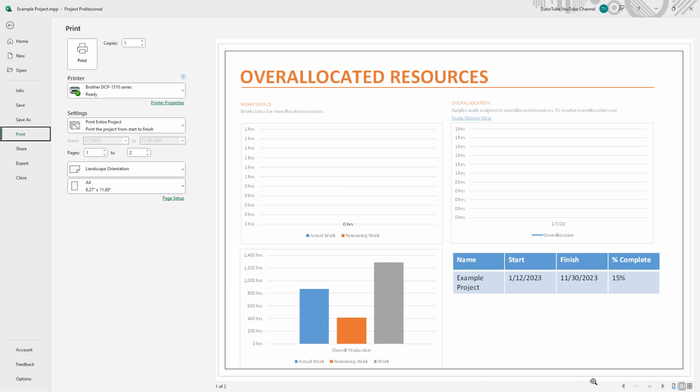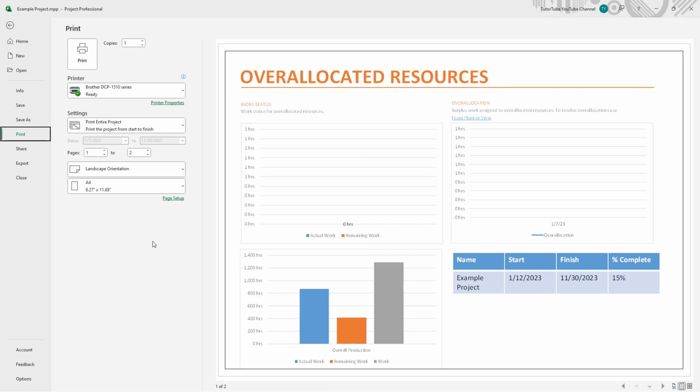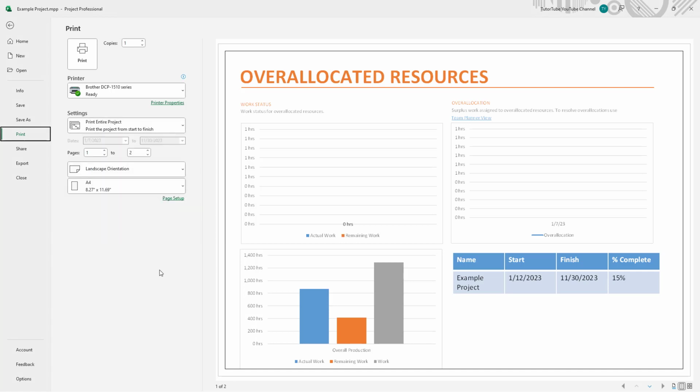You can see that the navigation is not there anymore. You can also print it out as a portrait document or a landscape document right here, so the format is up to you. Over here you have an option to print out specific pages, or the entire project. But this is more for data printing. Here we are printing the visual report, so we don't need to worry about these.